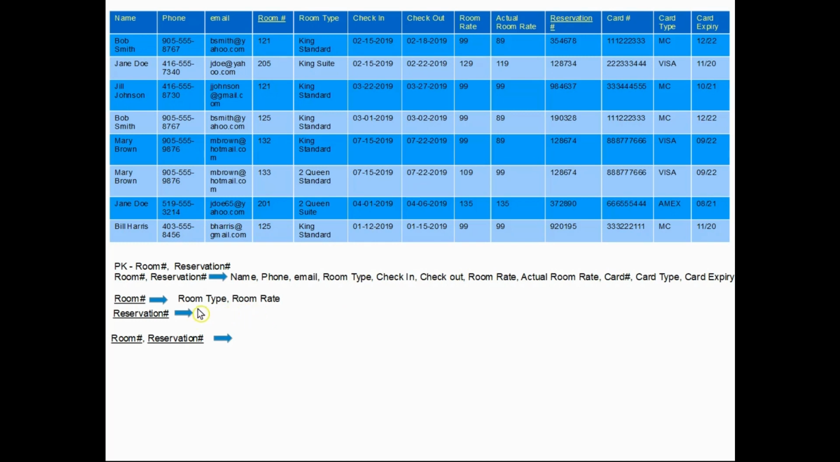So you write that down. So now I have a new table with 3 columns in it: room number, room type, and room rate. Room number being the primary key of this table. Now look at reservation number all by itself and figure out what you can determine.